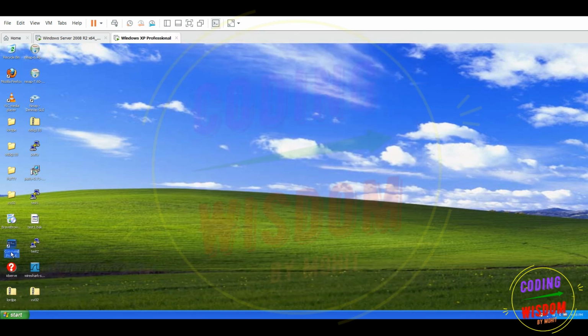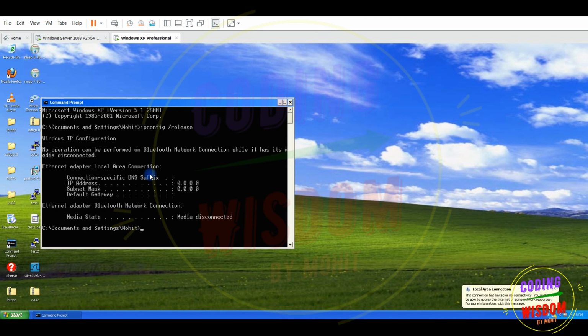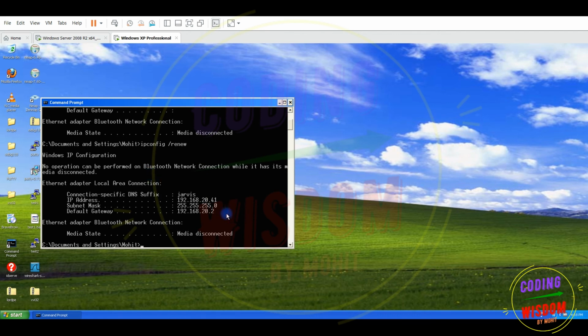Now go to the command prompt. ipconfig release and renew. Okay, now I can see this is Jarvis, means it is getting the IP from our newly configured server. Working fine.